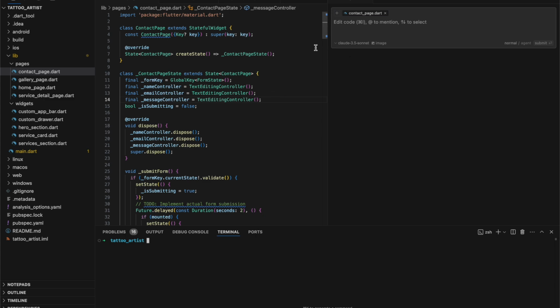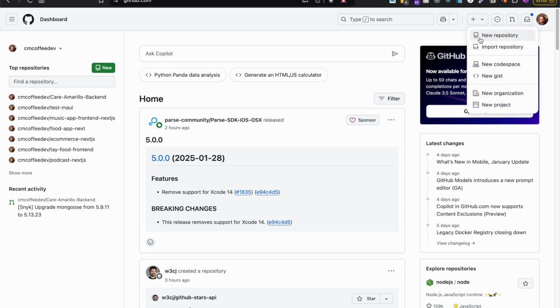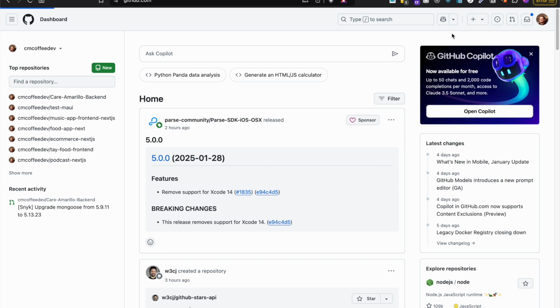So first, let's go to GitHub. You'll just go to github.com or whatever repository service you want. There's also GitLab and Bitbucket, and there's probably more, but those are the ones that come to mind. On every page there will be a plus button here, and you'll click new repository.